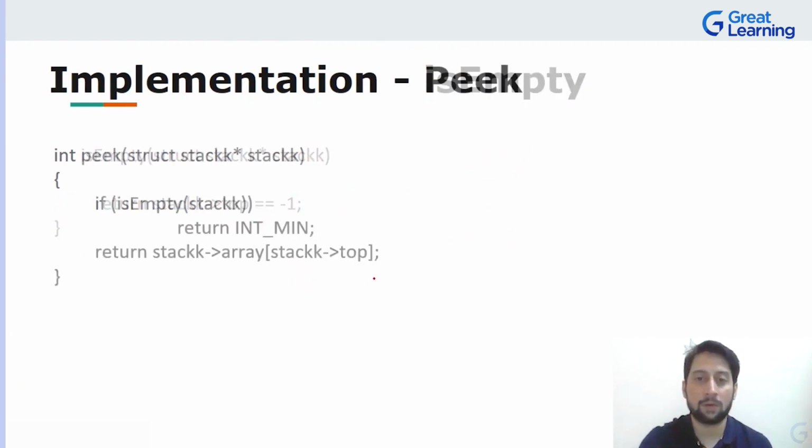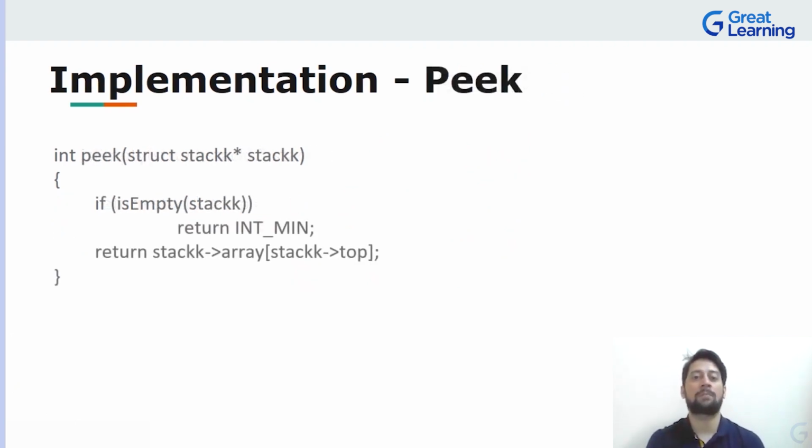Okay, so now let's try to understand how to implement peek. When you talk about peek, we are not going to remove or override anything. When implementing using arrays, we pass in the stack and check whether it is empty. If it is empty, then peek is not possible, obviously. At that time we return INT_MIN, which is the minimum value of the integer.